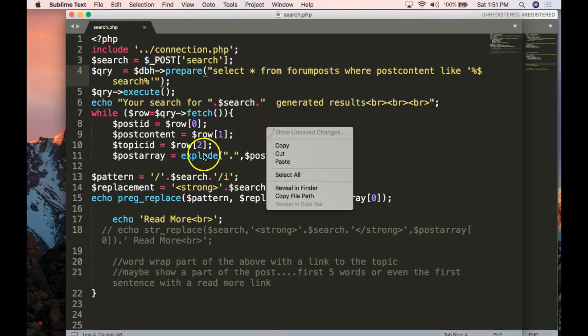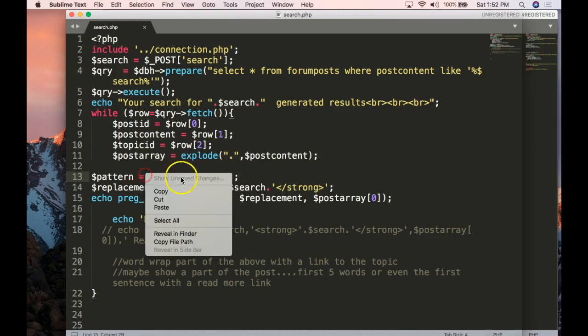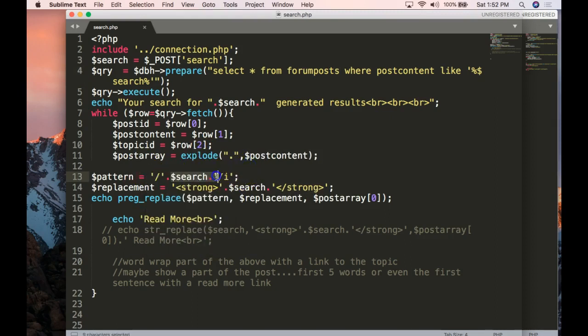Anyway, this is the search, and also the pattern right here, the pattern matching, this says case insensitive, and basically what we're doing is replacing anything that has the search term inside our results with the strong tags, and that's how we got the bold. Now I've got a read more here, but I haven't linked anything.